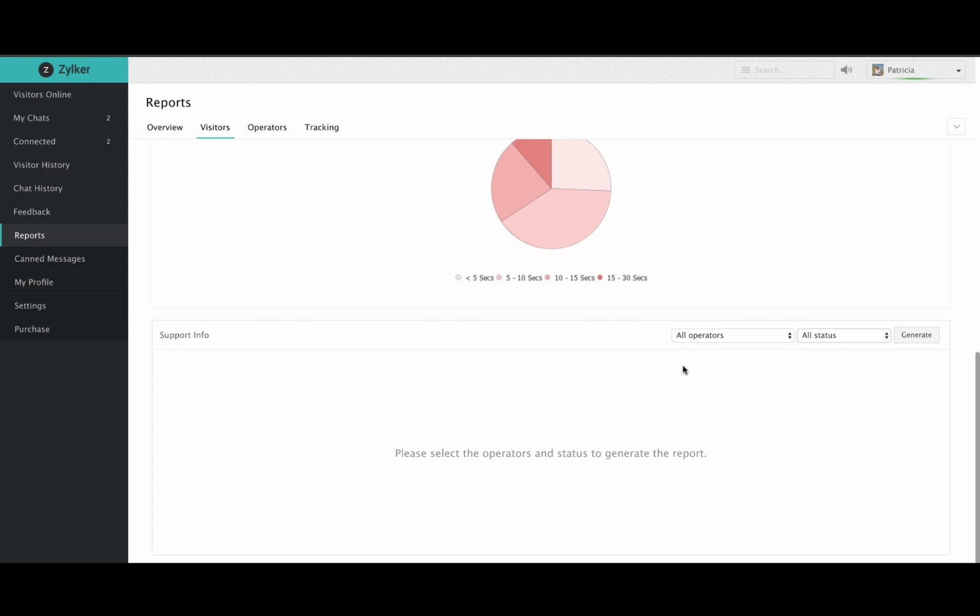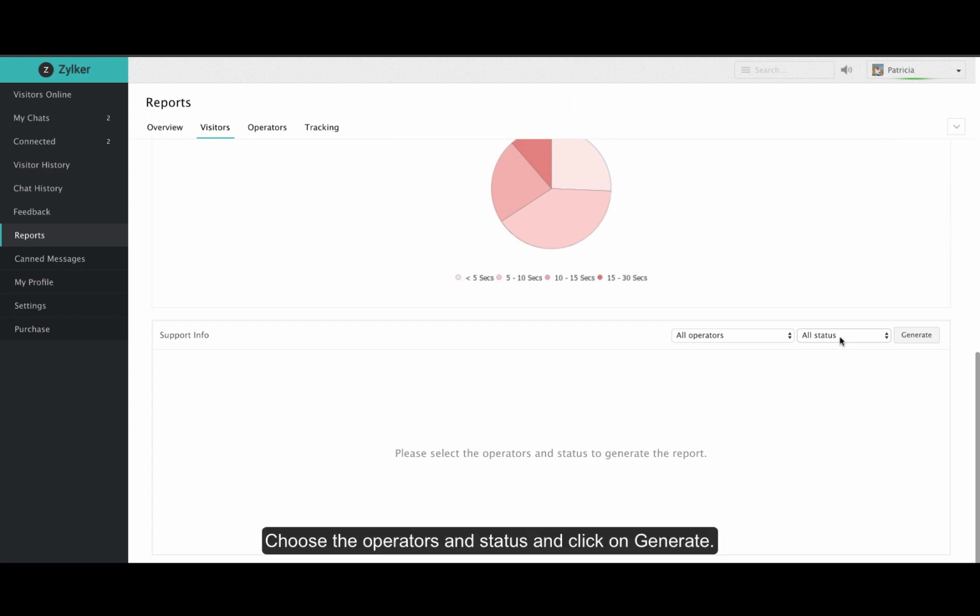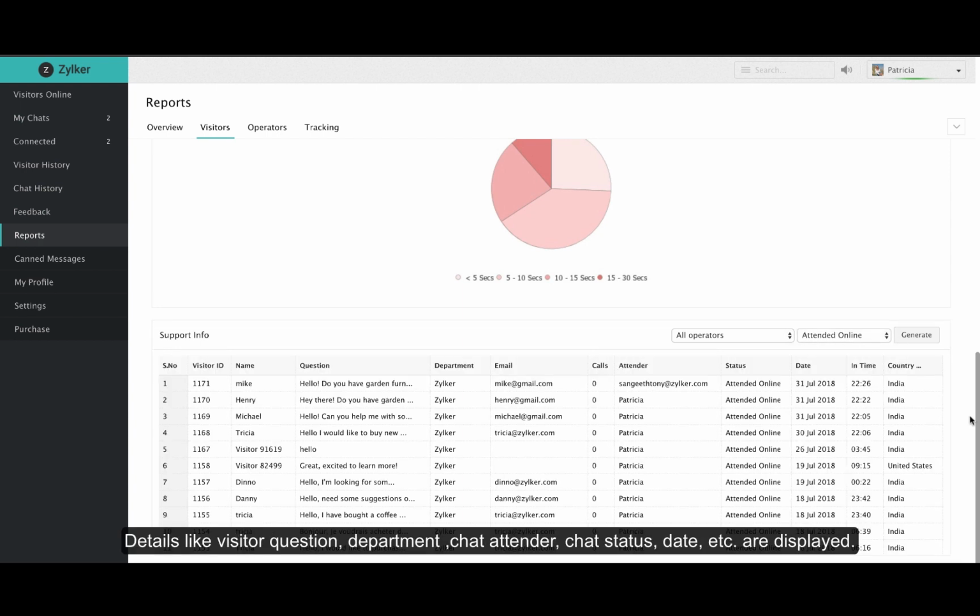The Support Information section. Choose the operators and select the status and click on Generate. It will give you complete details about the visitor's question, visitor email, the chat attender, status of the chat, date and time at which the chat was handled, and the country.